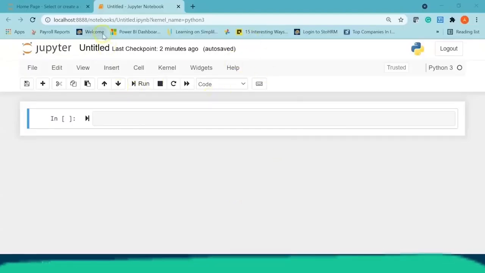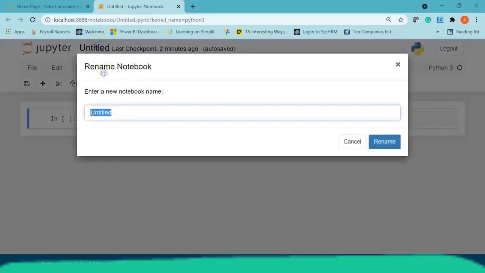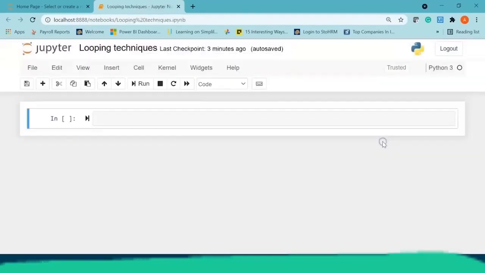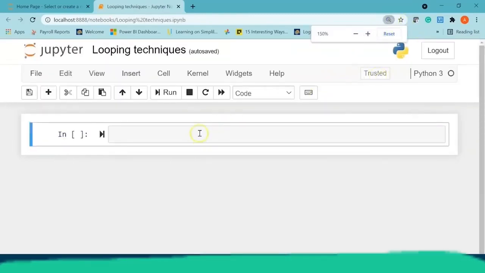Okay, so I'm on my Jupyter notebook. First of all, let's rename our notebook to looping techniques. I'll just increase the size.